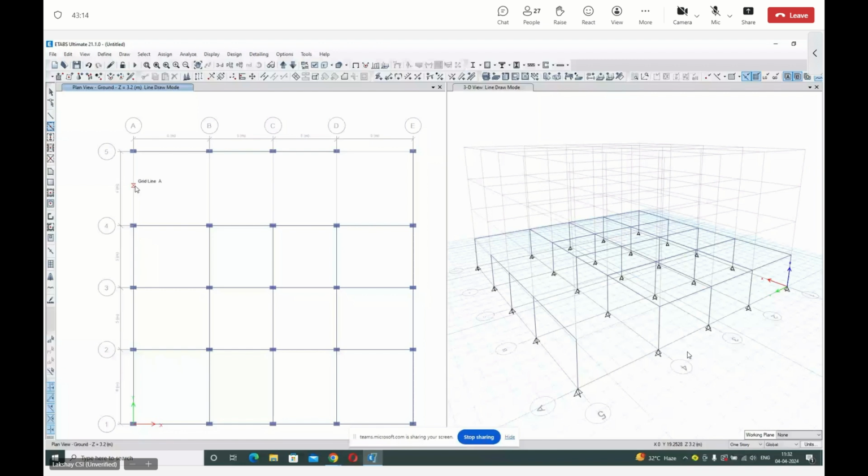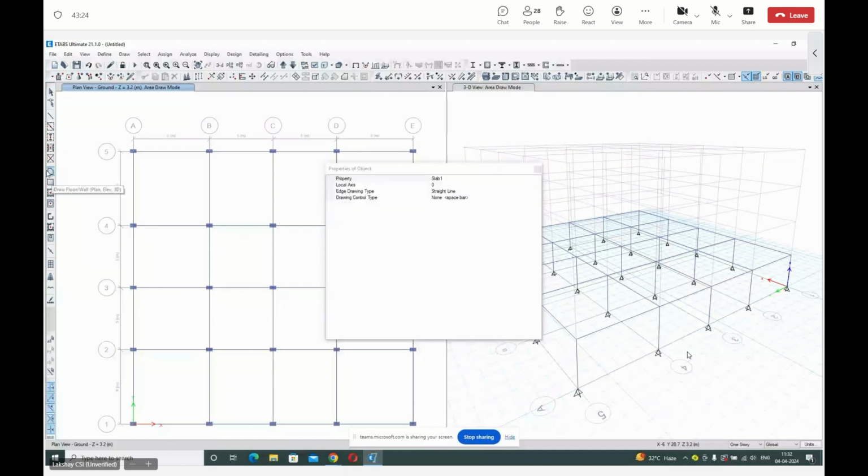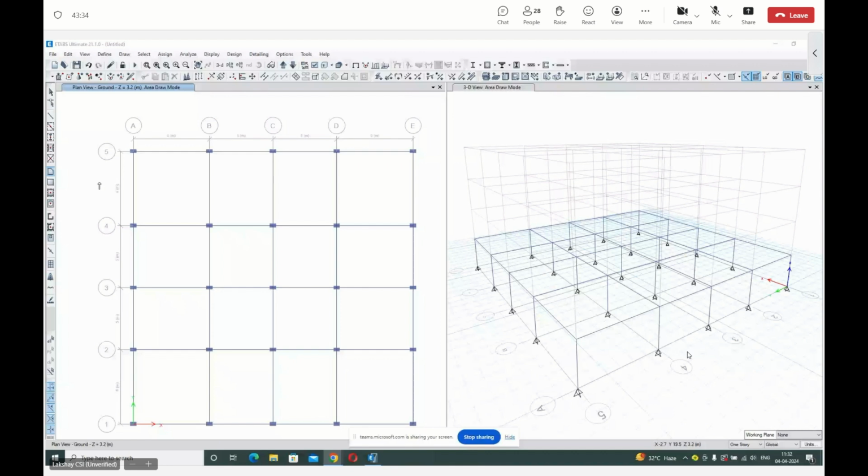Now next, let's draw slabs. So again, you have two options available to draw slabs. The first one is the edge option. First, again, very important, you'll select the property of the slab. We have S150 with us. So for this, you have to select edges on which the slab will rest, the four edges of the slab.